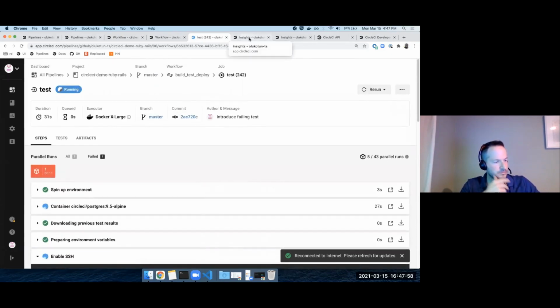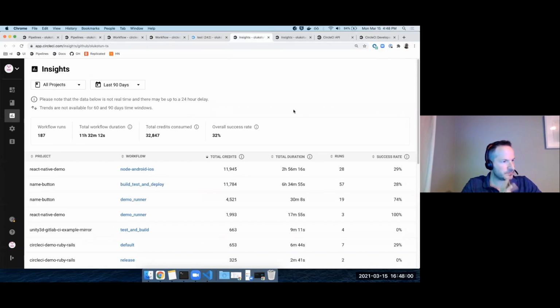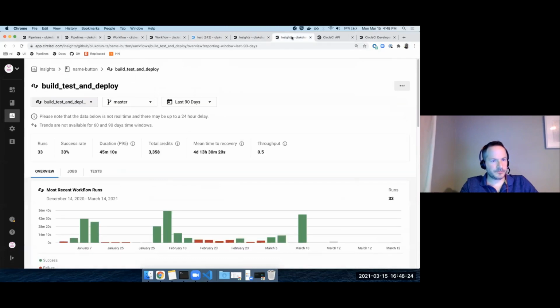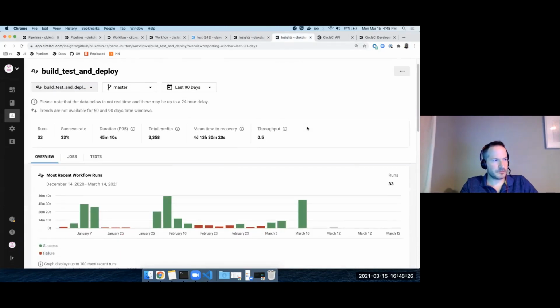Finally, I would like to talk about our Insights dashboard. The Insights dashboard is where you can go to get summary metrics around different projects in your pipeline or even specific workflows. You can get things such as their total credits, how long they've taken to run, number of runs, as well as success rate. If you'd like to dive deep into any one of these individual workflows, you can click on that and you'll get more details with more graphs for those particular workflows.